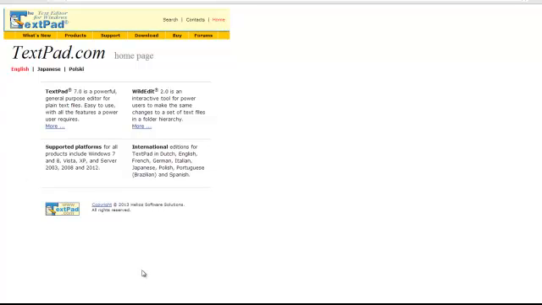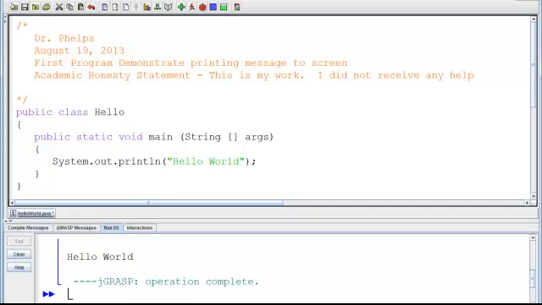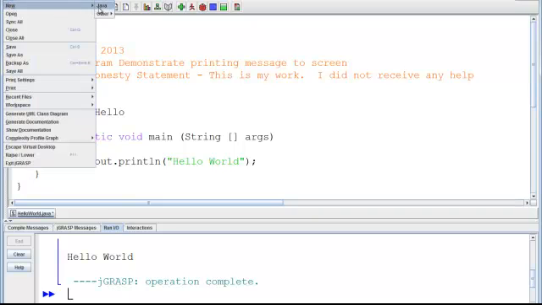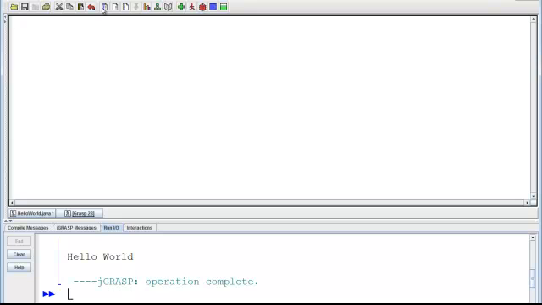Once you have JGrasp or one of your IDEs installed, you just open it up. You choose File, New, Java. And now you can type in your first program. I'm going to type it in, public class Hello. I'm going to name it with a capital H for Hello. We'll see that this is a common naming convention, to make our class names begin with a capital letter. Then public static void main, String args.